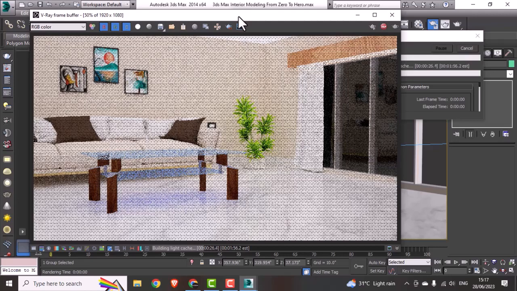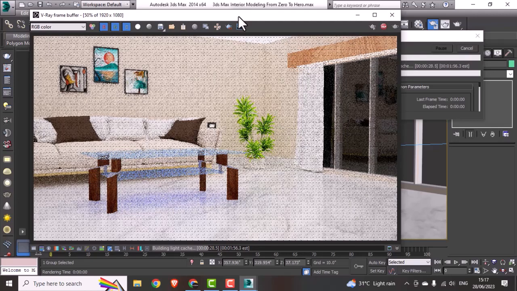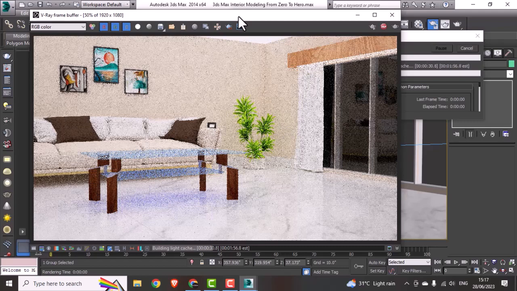Here you can see the final result. But wait, something is horrible in our rendered view. You can see the curve texture.